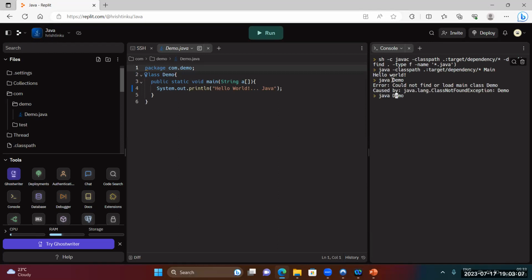Com dot demo. Yeah. So if you see here, hello world Java. It printed on the console. So this is a very simple and basic example that you can write on any system. Just do a javac compile and then java with the class name, and you will definitely see that hello world Java was executed and displayed on the screen.